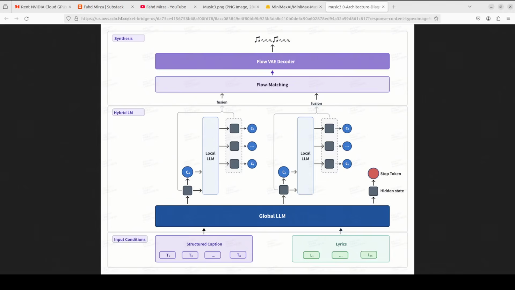Also, they are using flow matching. Flow matching is simply a generative technique that learns to transform noise into target audio latent by following a smooth, continuous path. At the top, you can check out the flow variational autoencoder, which they have adopted from MiniMax speech, retrained for music, whose decoder turns that latent into the final stereo waveform.